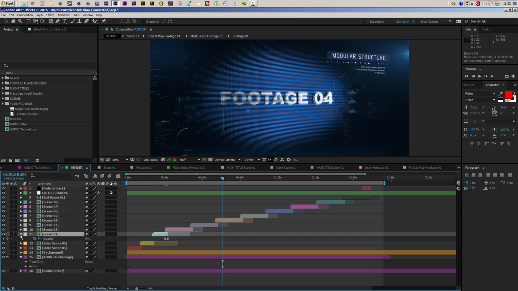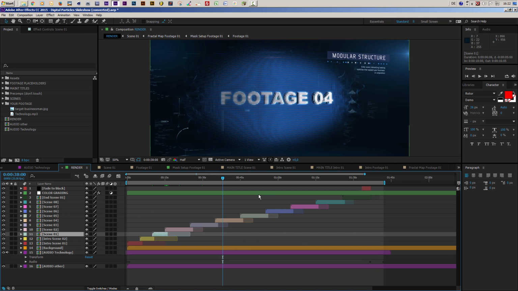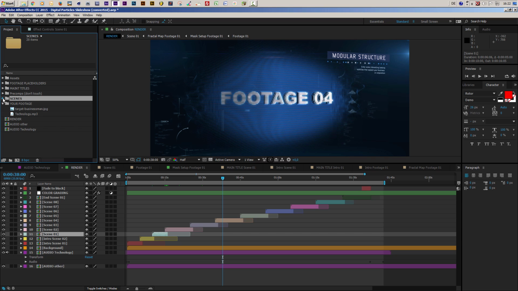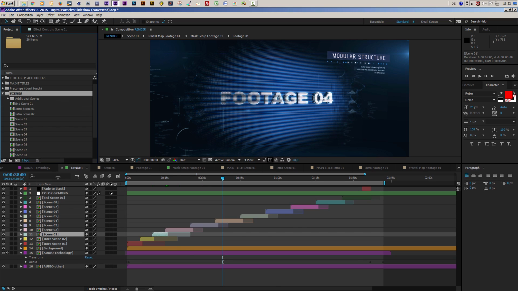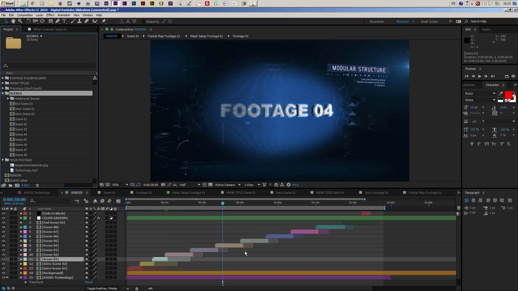And now I will show you how you can add additional scenes to the slideshow. If we take a look at our project window, you see that there is a folder called Scenes. If we open up this folder, you will see that all the scenes that are right now in the slideshow are visible in this folder. And you also see that there is a folder called Additional Scenes. If you open up these additional scenes, these scenes are not used in the slideshow, and you can use them to extend the duration of your slideshow.